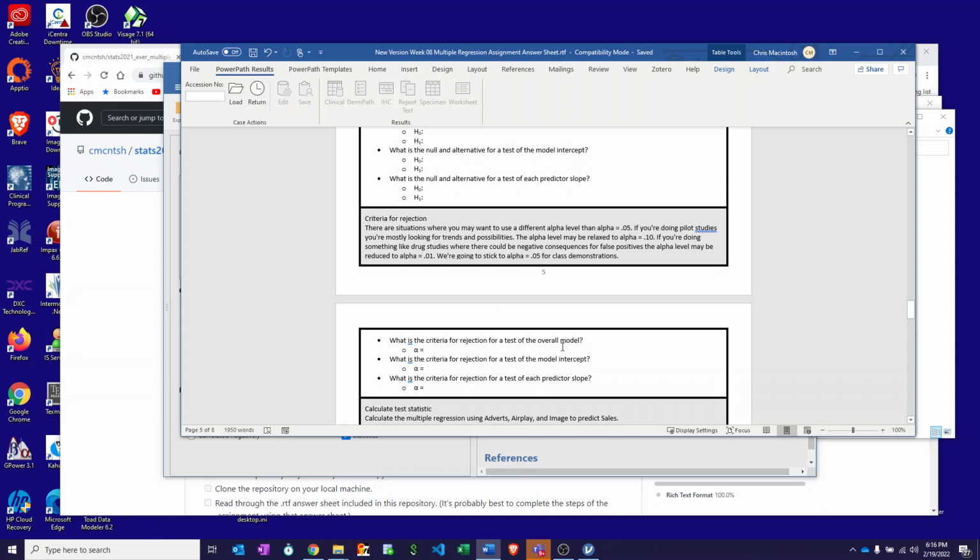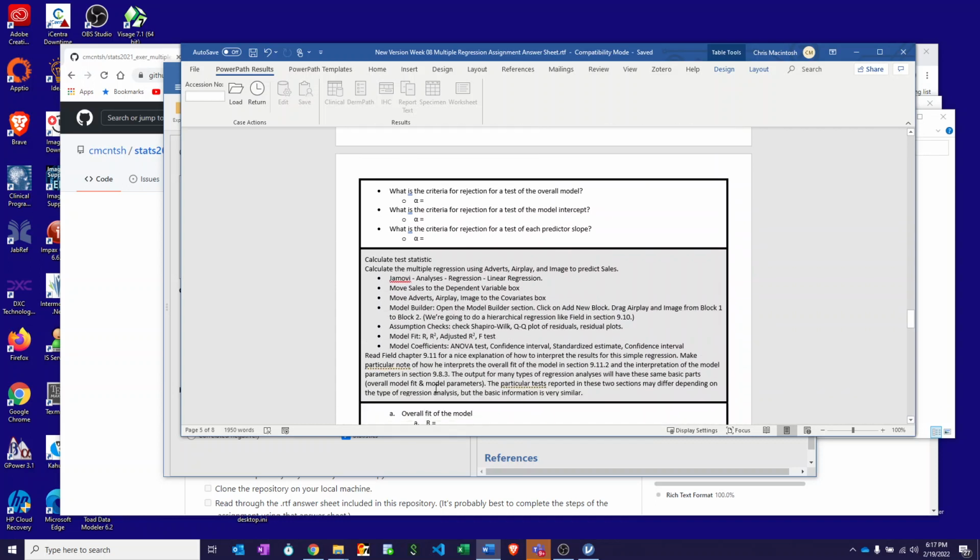So for the model overall, we're going to use alpha equal 0.05. For the model intercept, we're going to use alpha equal 0.05, and for each of the predictor slopes, we're going to use alpha equal 0.05. This probably goes without saying in a lot of cases, but I do like to be explicit about what we're really doing. So now we're going to calculate our test statistics.